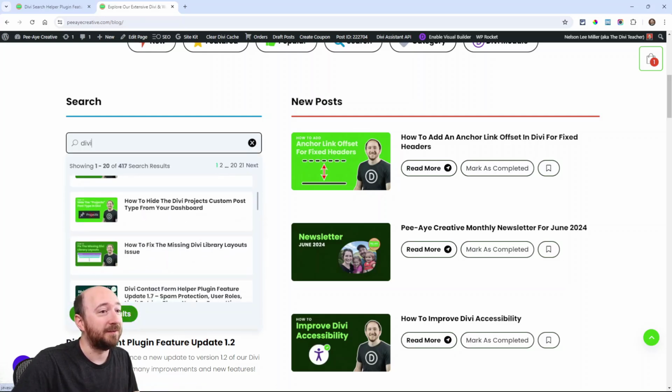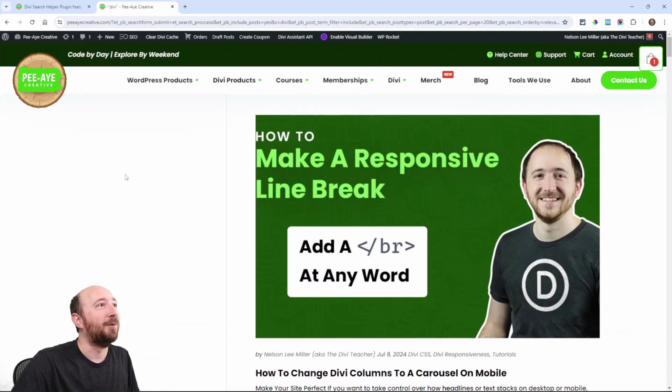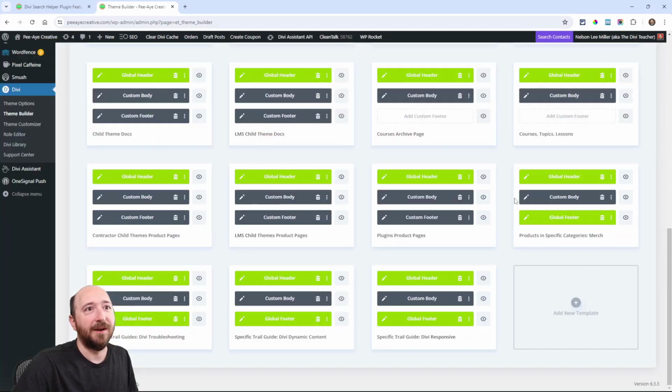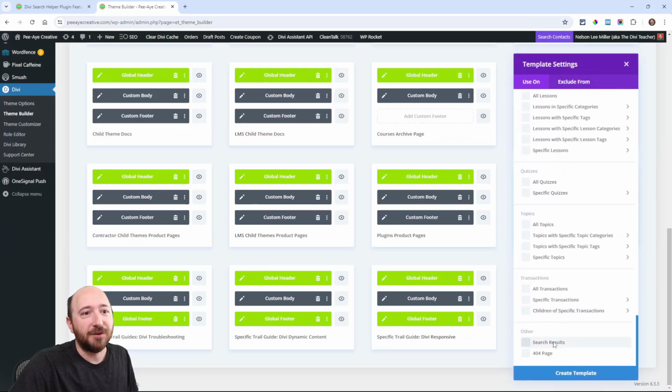Now, if I click on this, I don't think I have that set up, but it's going to go to the theme builder. I might have it set up. Let's chance it. Okay, I do not have it set up. This is that default old layout. I need to go to the theme builder. Right, I don't have one, so I'll go in here, build new template, search results.